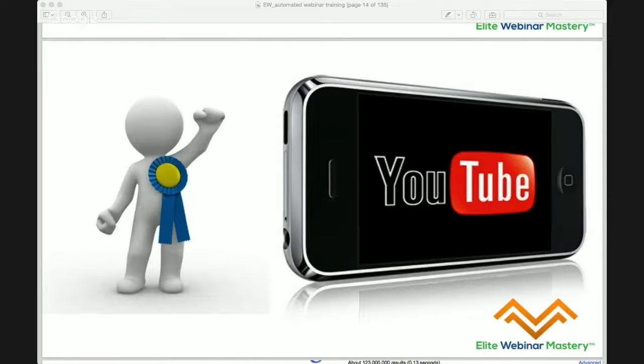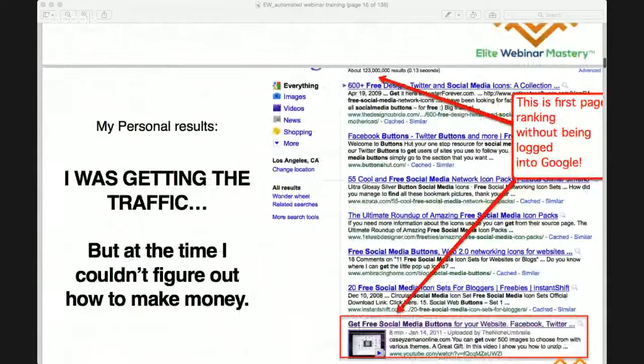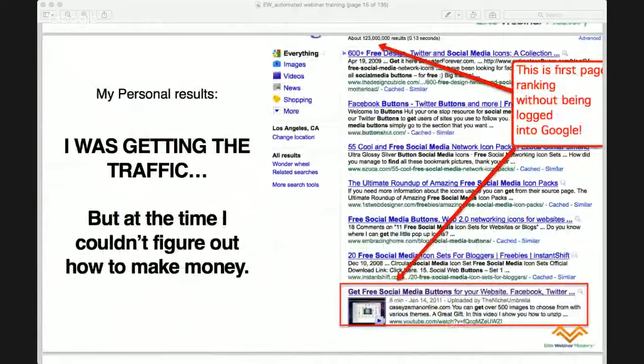And as soon as I started playing with video, I started seeing results, traffic results, right? So I was getting the traffic. And it was moving. I was getting on the first page of Google. This is why video and YouTube is so powerful, but I couldn't seem to figure out how to make money from this thing.